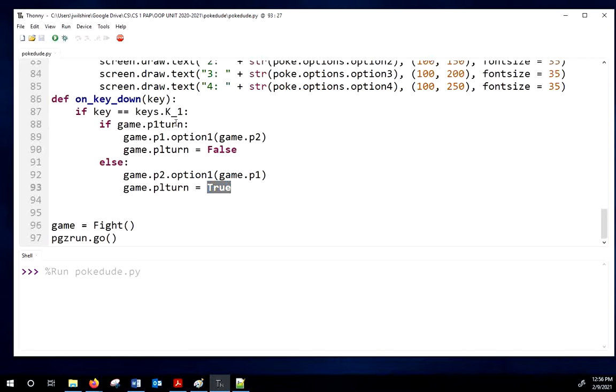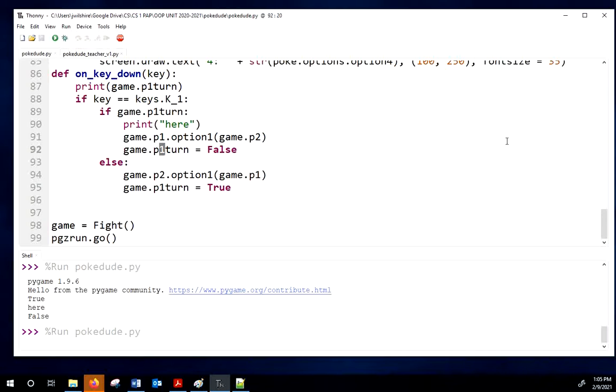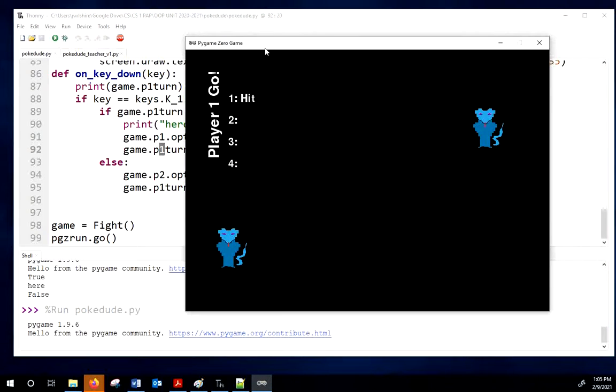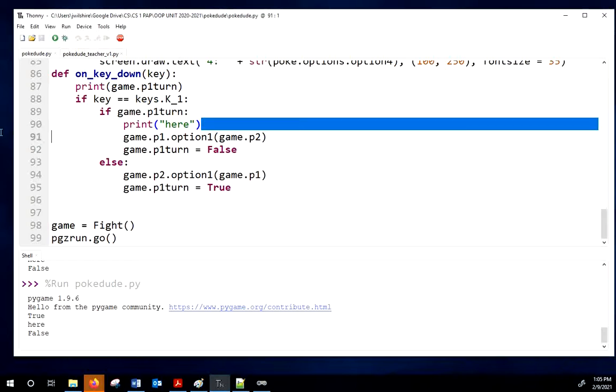So then at this point we should have... All right, so I accidentally put L here. Make sure you put P1 turn, or that won't work. So at this point, you should have a working animation for how you can run to the other side. And I don't need these anymore.